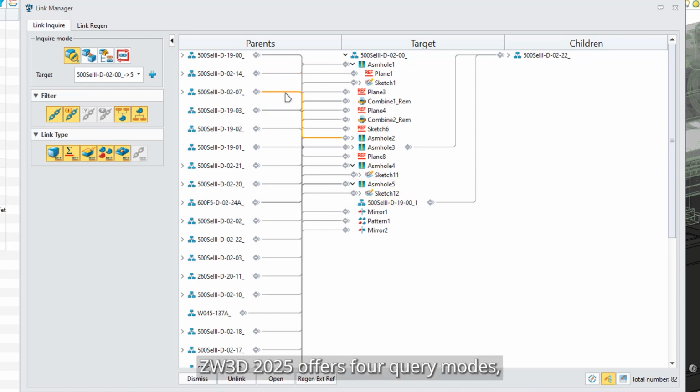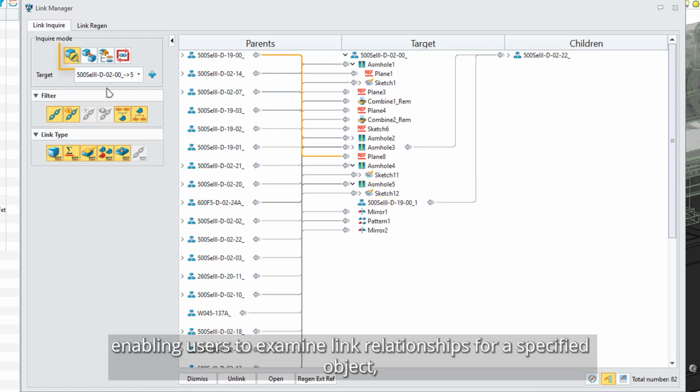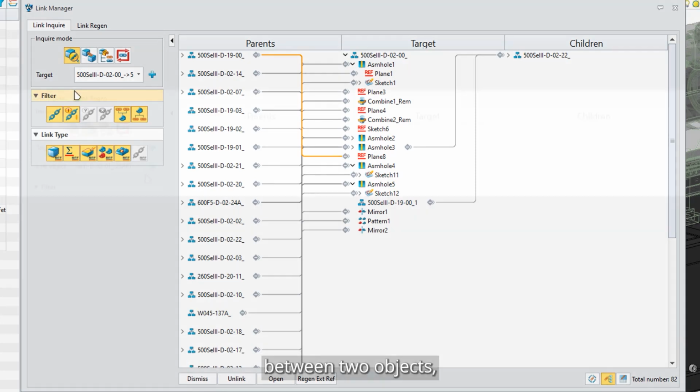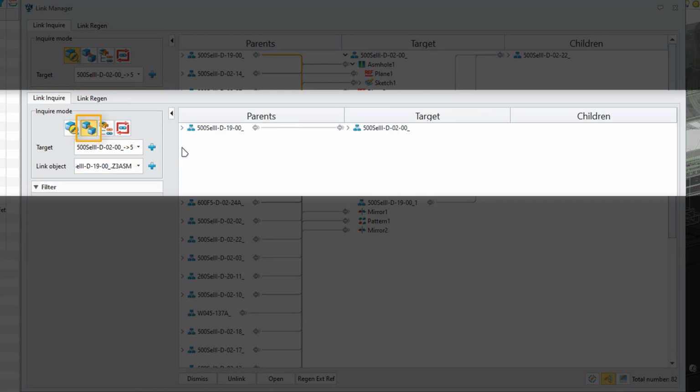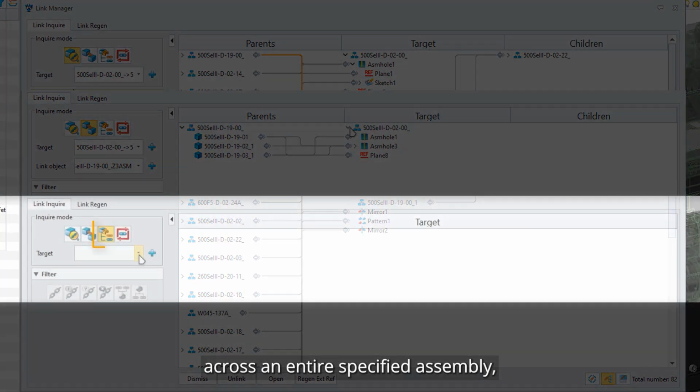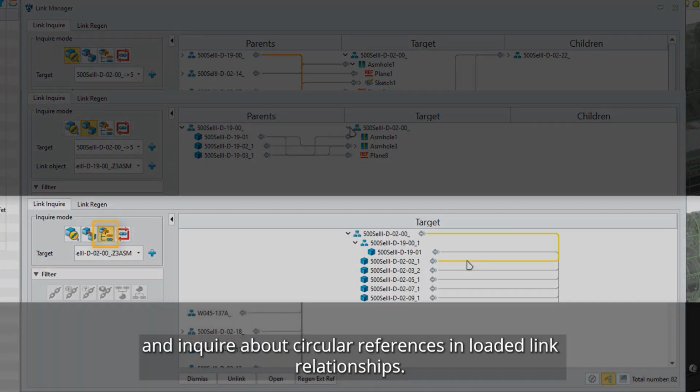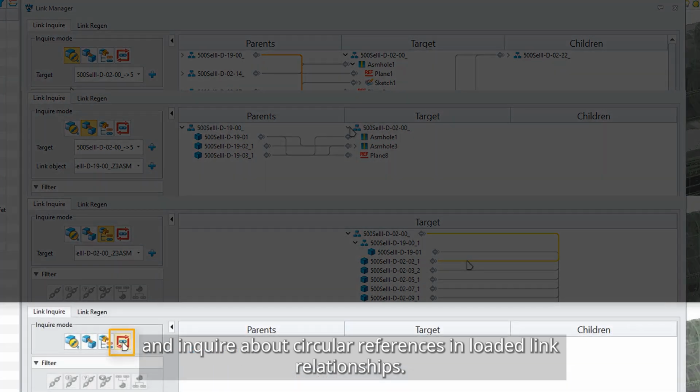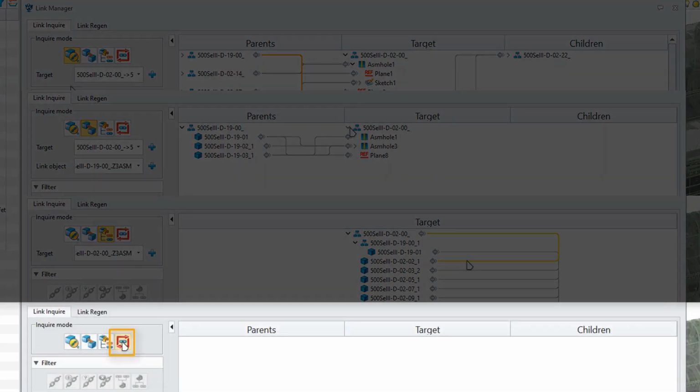ZW3D 2025 offers 4 query modes, enabling users to examine link relationships for a specified object, between 2 objects, across an entire specified assembly, and inquire about circular references in loaded link relationships.